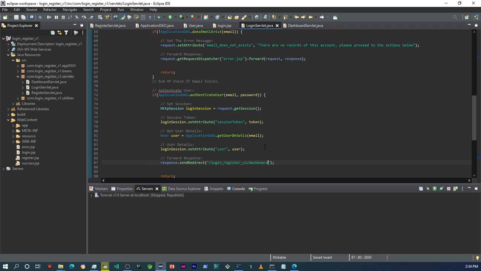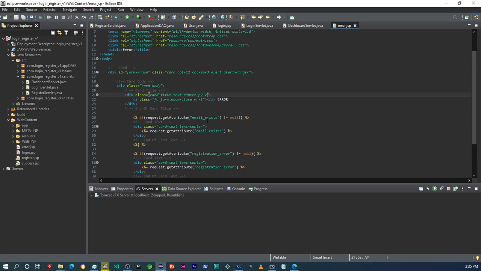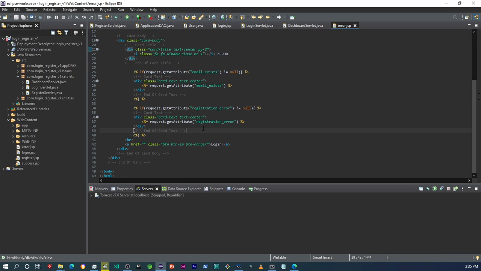The one last thing I think we need to do is deal with the error page for if the user is using an email that's not registered within the system. So remember, we set up this error message over here. Now what we need to do is copy that there, and then within the error page, again we need to copy this here and then paste it over there.